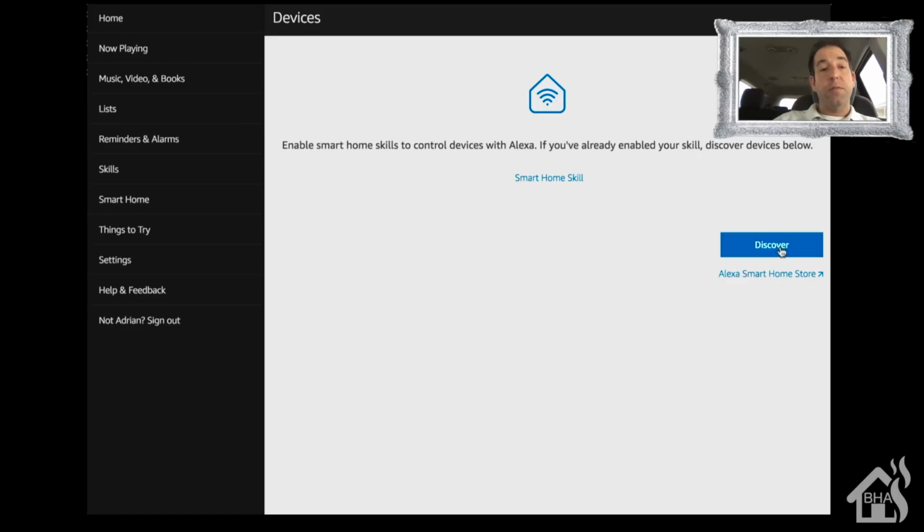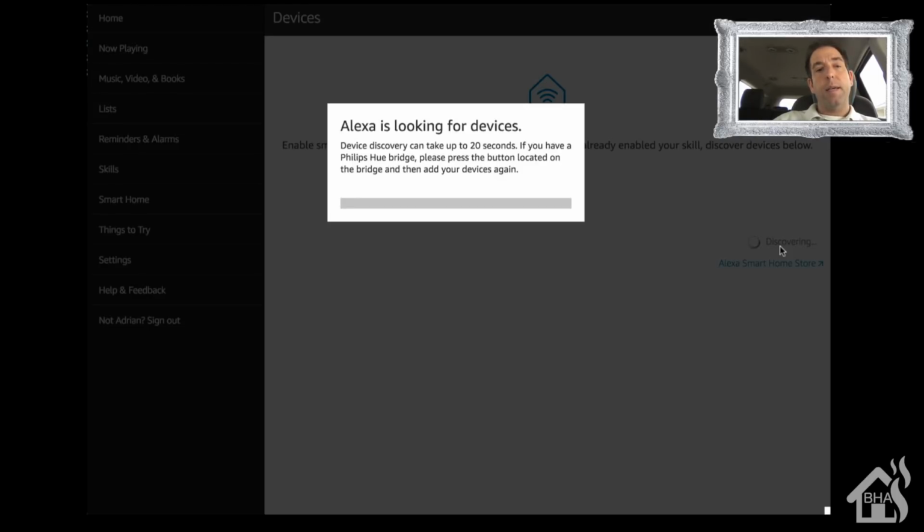Alright, let's discover the devices again since we have everything synced up, and let it pull in that stuff from Home Assistant. So I'm going to click on Discover. Again, I'm doing all this from the Alexa app on the computer. You can do the majority of this from the Alexa app on your phone if you want. I was just already using it here when I deleted the devices earlier, so I kind of stuck with it. Give it a second to find all my devices.